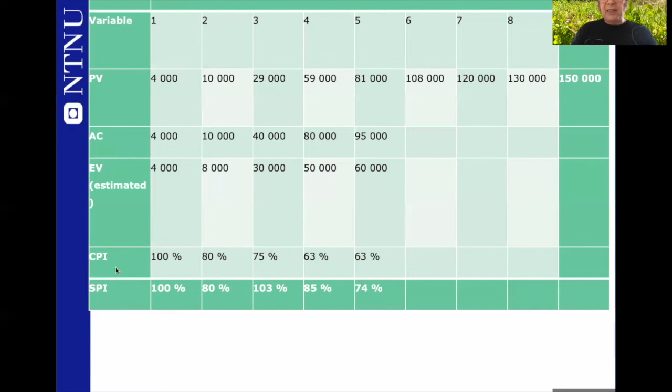As you can see here, your CPI is going down. You start with 100%, and then it goes down to 80%, and it goes to 75%, and 63%, and 63%. So your cost performance index is declining. Your resources are producing less than expected, and this amount becomes less and less. So you have here a productivity problem. People are not working as they need to, just looking at this data.